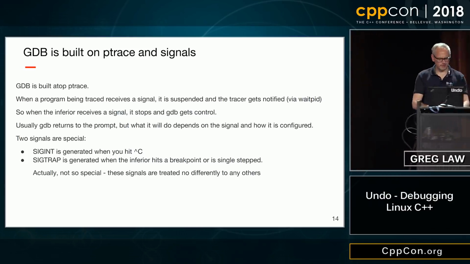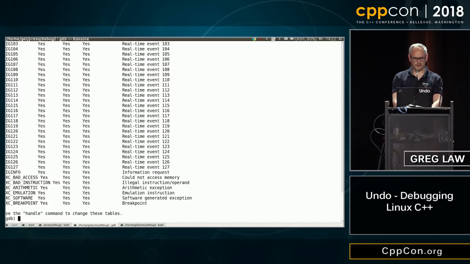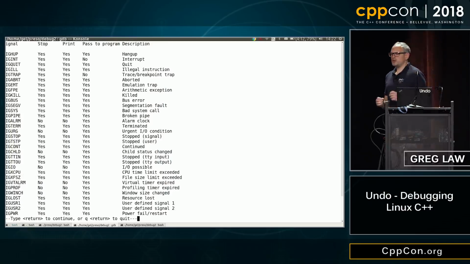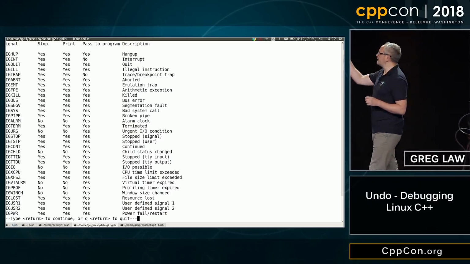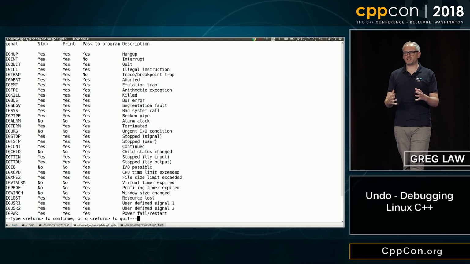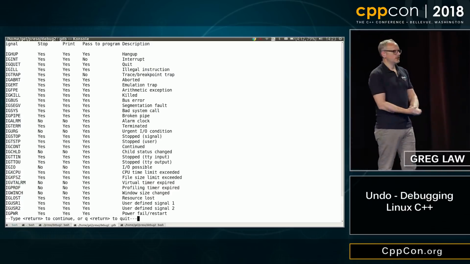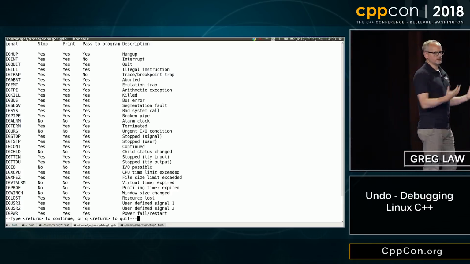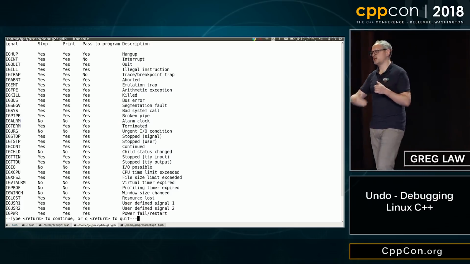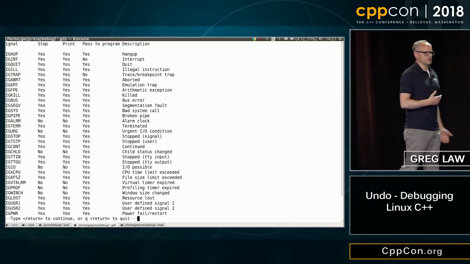So let's have a look. I'm going to set pagination. So most of the signals, we've got stop, print, pass to program. Most of the signals will do all of those things. So when the inferior gets a SIGHUP, it'll stop, control returns to the GDB prompt, and it'll say it got a SIGHUP. And you can press continue, and if you do, that SIGHUP will then be passed into the program. And if it has a handler, that handler will run, or if it doesn't, then it will do whatever the default action for that signal is, usually terminate, sometimes ignore, whatever.